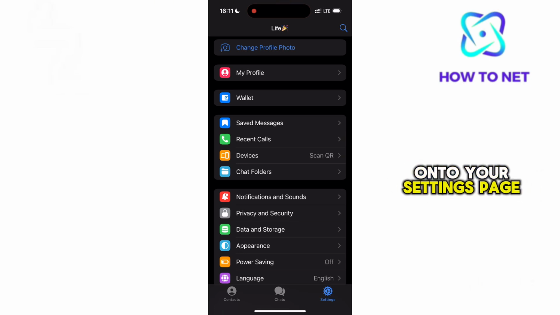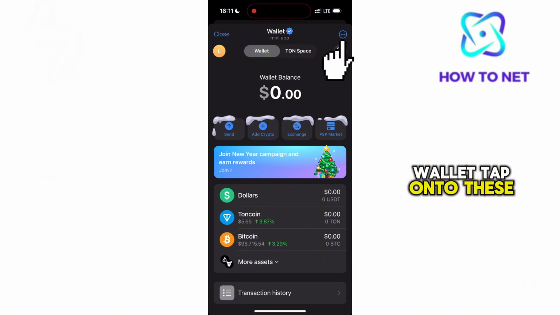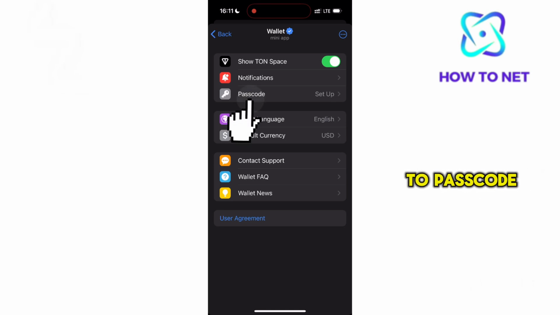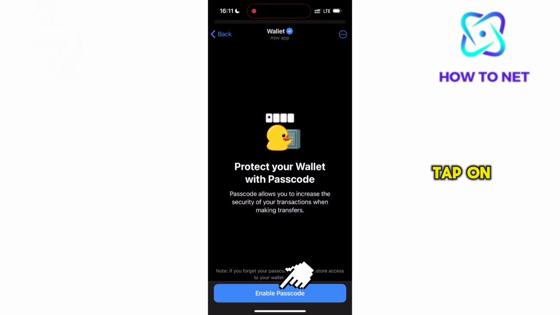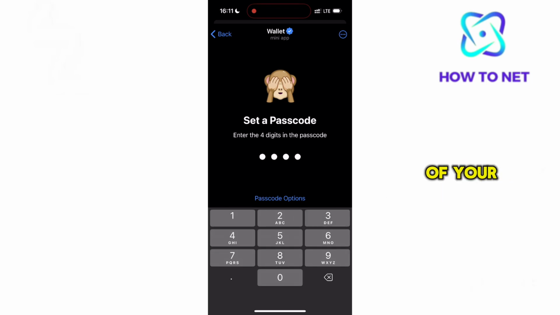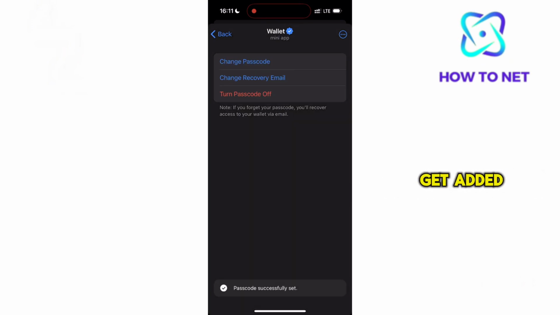Onto your settings page, head to Wallet. On this page of Wallet, tap onto these three dots on upper right corner of the screen and select Settings. You want to head to Passcode. Tap on Enable Passcode. Enter in a 4 or 6-digit passcode of your own choice. Enter it to confirm. Your passcode will successfully get added.